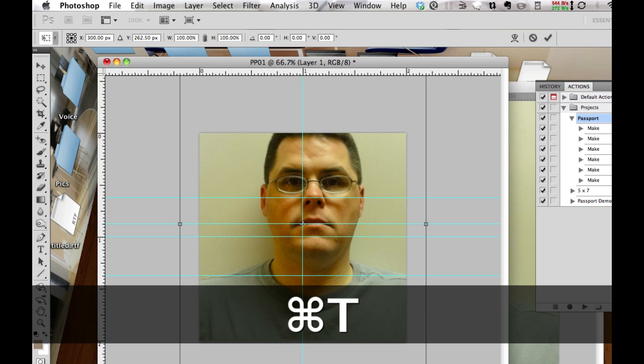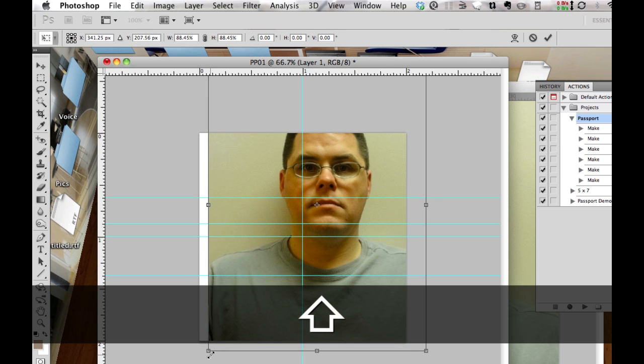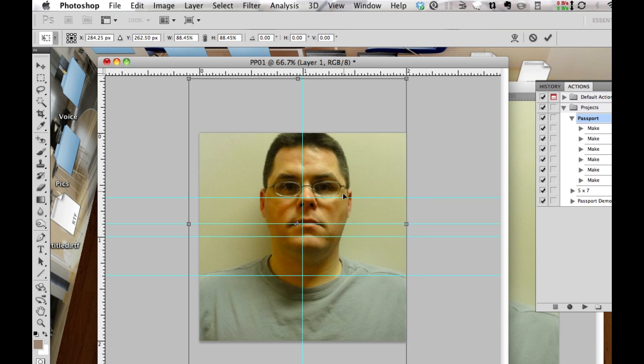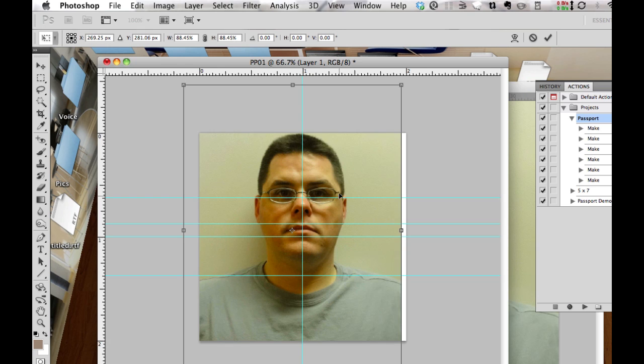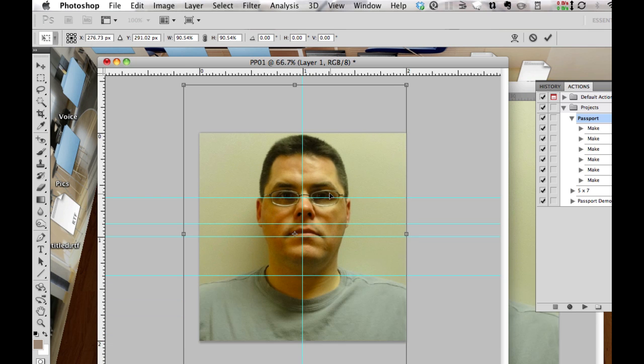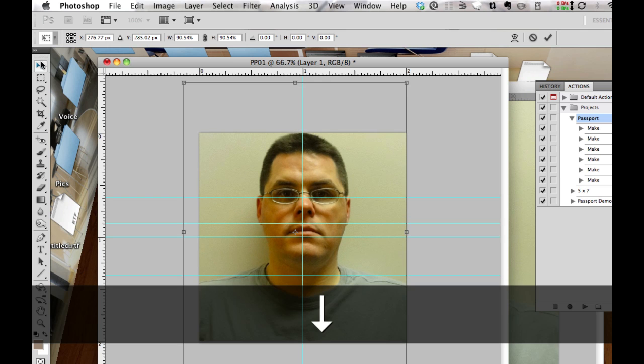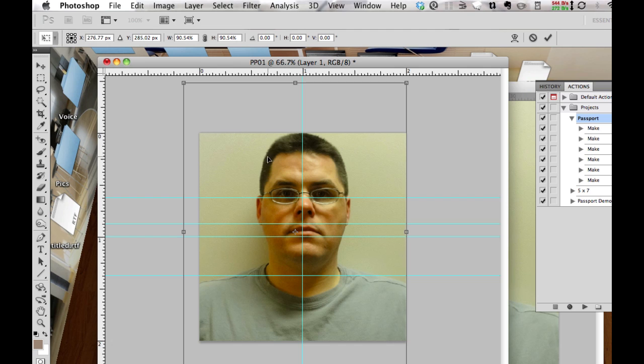Now the idea of what we're trying to do is we're first going to take a measurement, and the measurement on passport photos is that the top of the head, right here, to the bottom of the chin needs to fall within these bottom two blue lines. So right now his chin is within the bottom two lines. Now this is just a measurement. You can use the move tool, which is right here, or you can just drag it up and down.